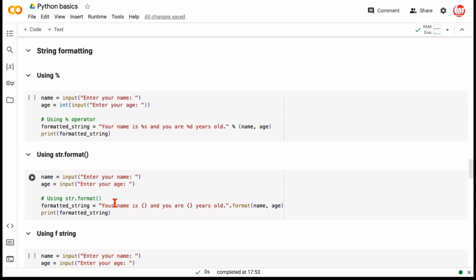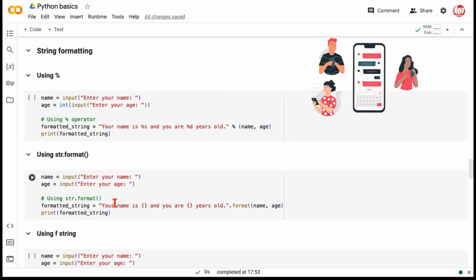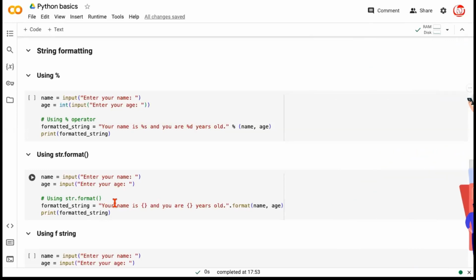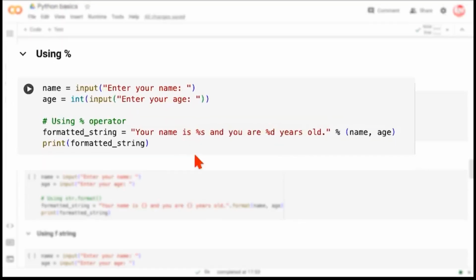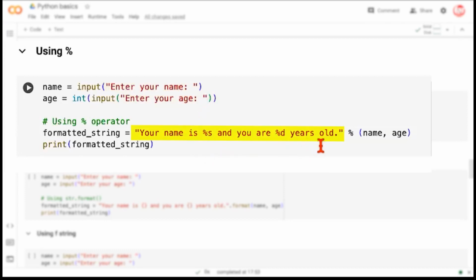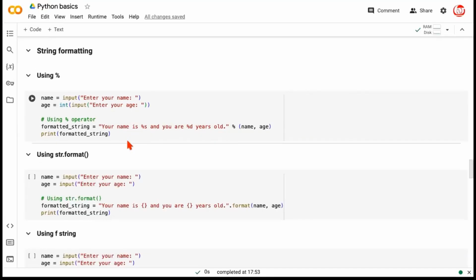Now we're going to talk about string formatting. A lot of times while messaging, while giving the output in a desirable and legible format, we will be using string formatting, and there are multiple approaches to do it. Let's say we just want to print a sentence after taking an input from the user, which will be the name and age. We want to print the message that your name is this and you are these many years old. So how does it work?